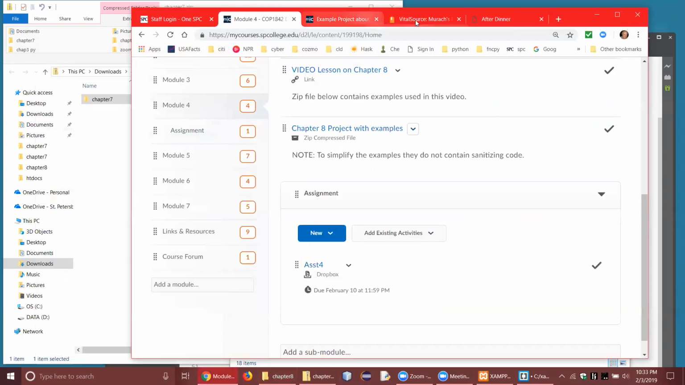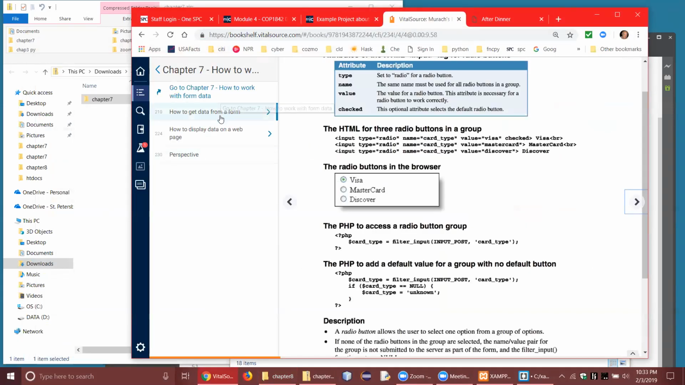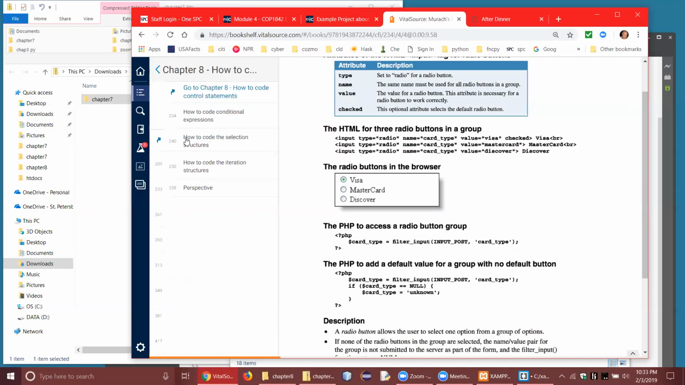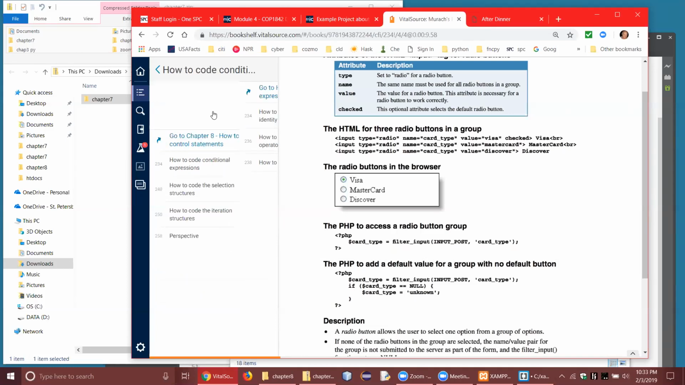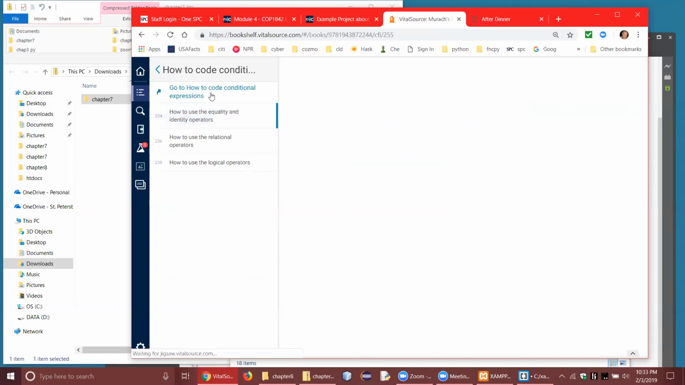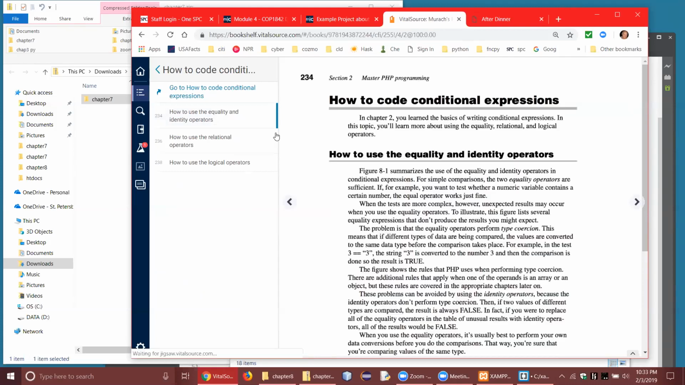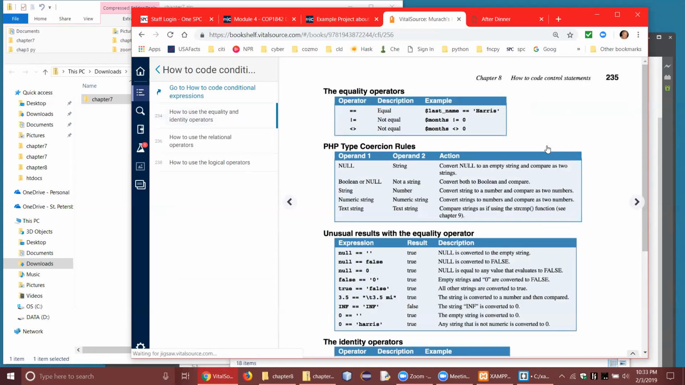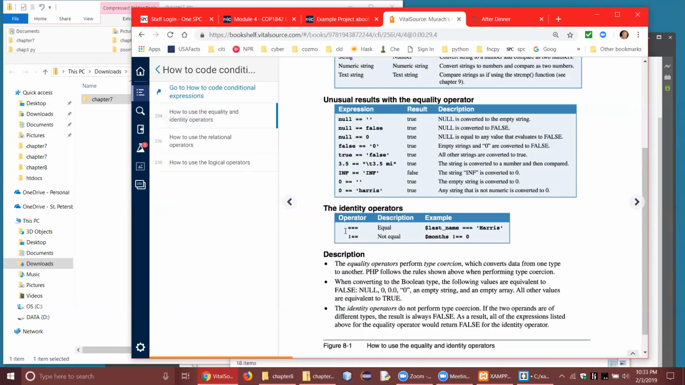Let's take a look at the book for Chapter 8. If we go back one step to everything, get to Chapter 8. It starts off with how to code conditional expressions, and it starts with the equality operators: equal to, not equal to. It also has the identity operators down here: triple equal sign and not double equals.